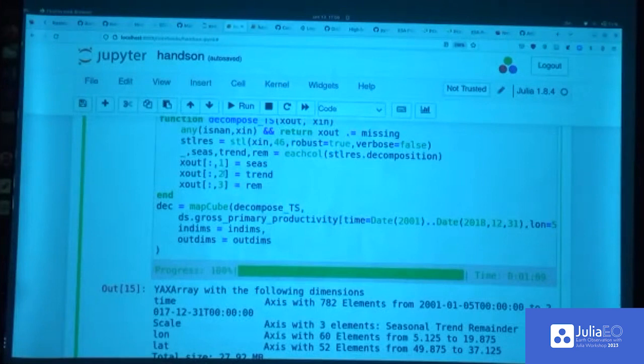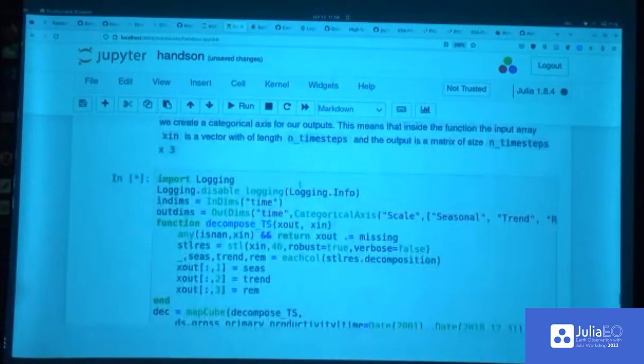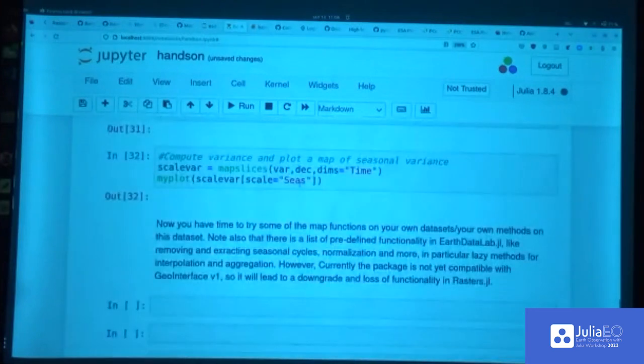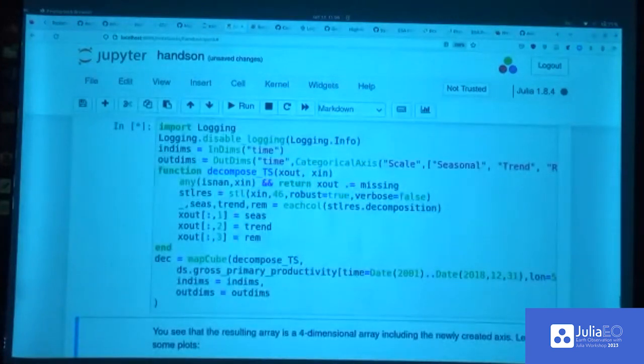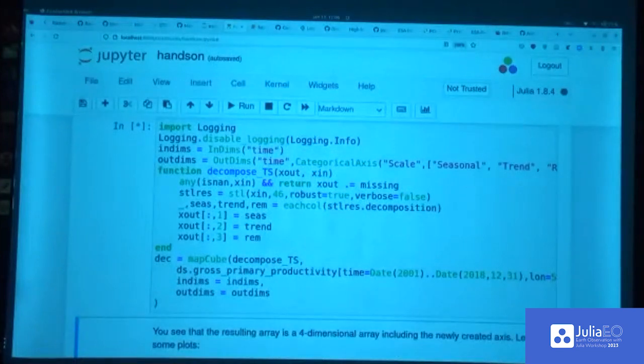I'm going to run it again. Do you have any questions so far about the mapcube function or the accelerator functionality?